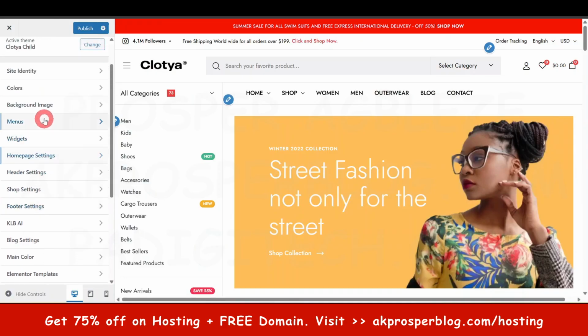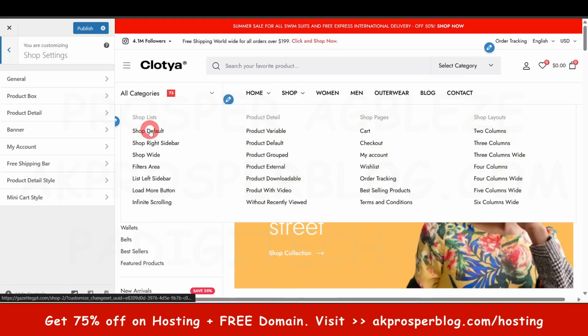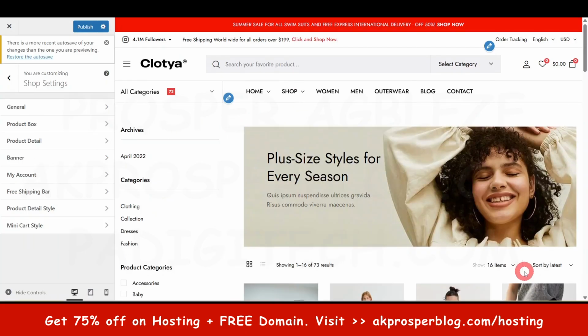So we are done with menu, we've done home page header. So now let's go to shop settings. So if I click on shop now, for you to understand what is going on within the shop page, let me open up the shop page. So I've opened up the shop page. Okay, so it's always advisable to make sure you are seeing the page as you're making all of these settings.